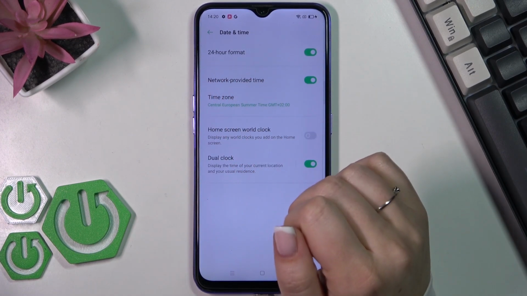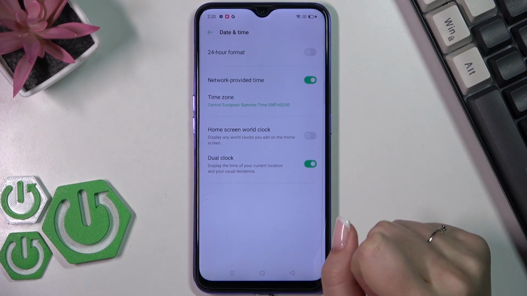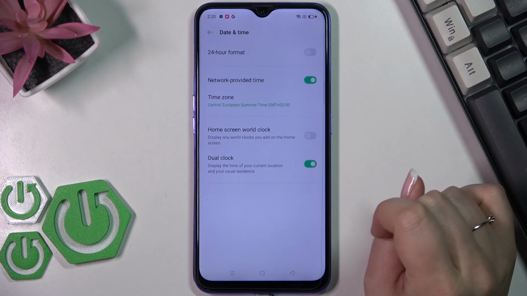So first of all, the clock format. We can use either the 24-hour one or 12-hour format. Just turn off this option. Right now we are using the automatic time and the time zone.